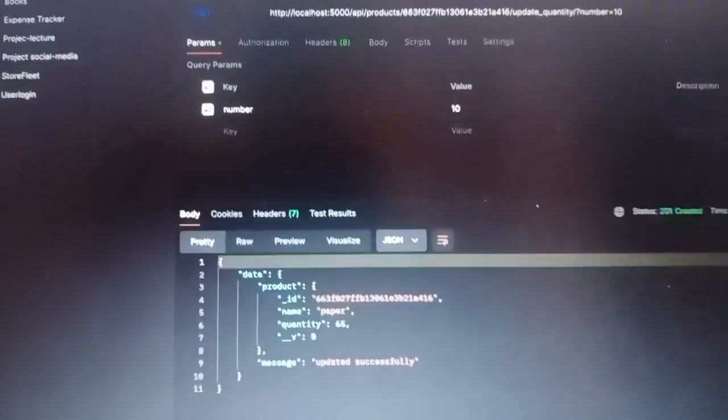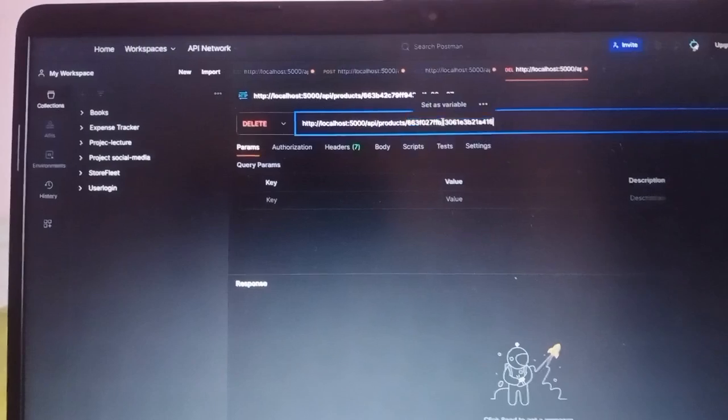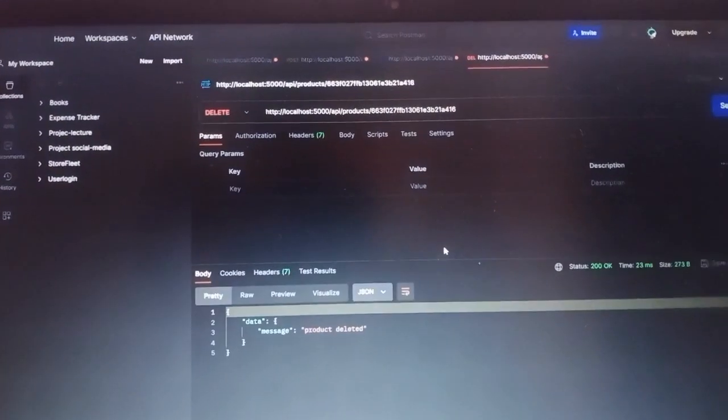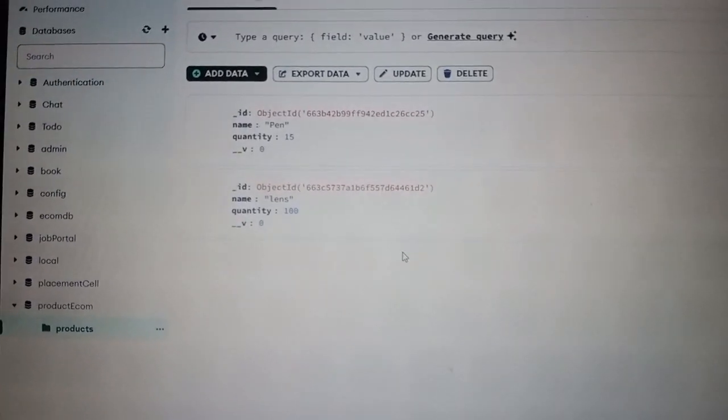And if I want to delete the product, what I will do, I will paste the product ID here, and I will run the request, so it will delete the product. So you can see the message, product is deleted. And if we refresh it, it is gone. It is gone from here.